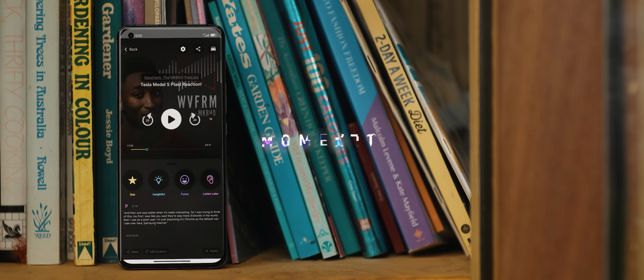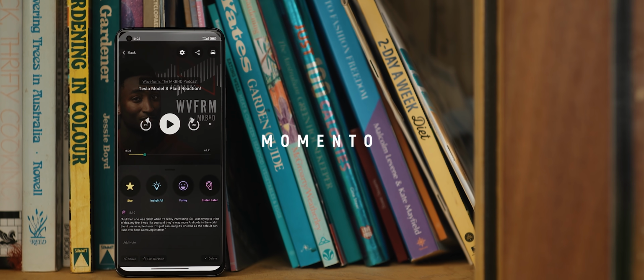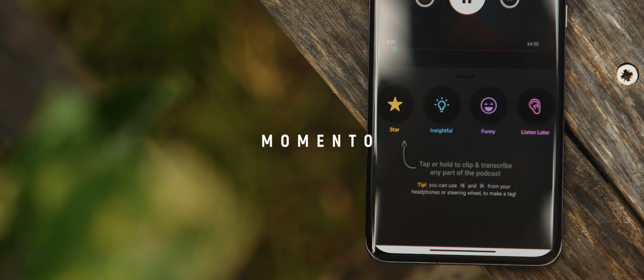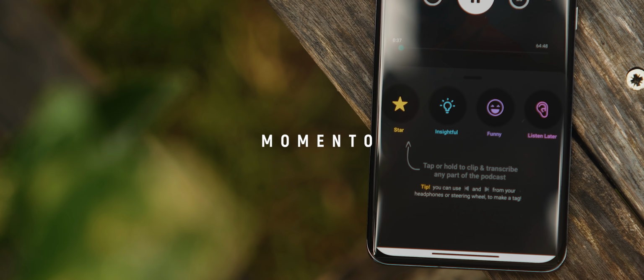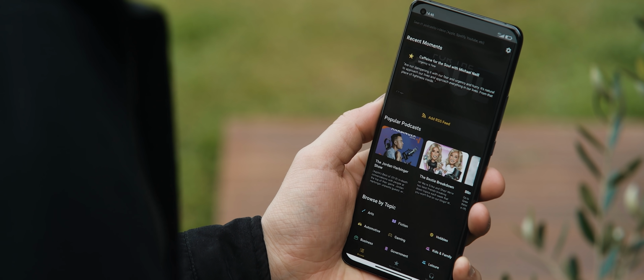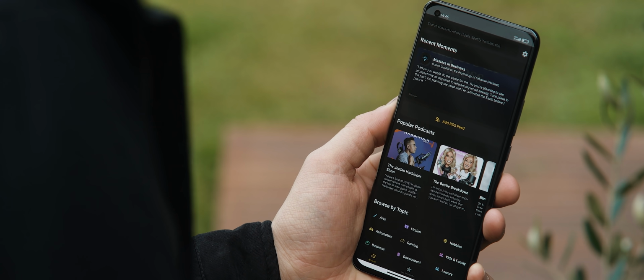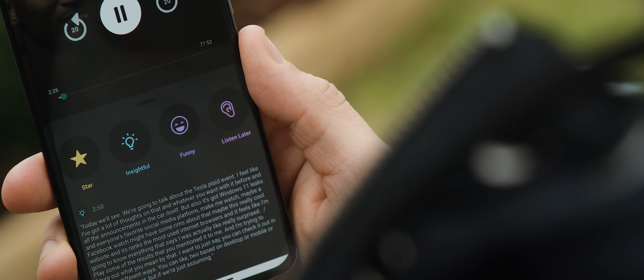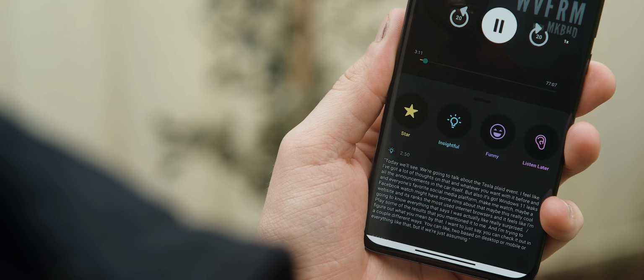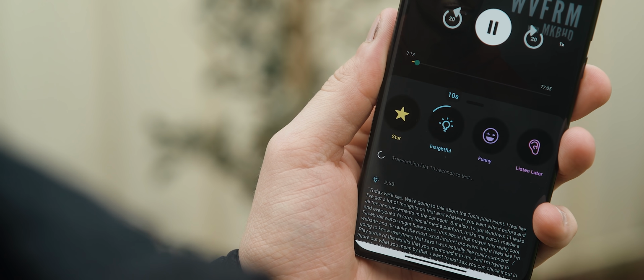All right, Memento is a fairly run-of-the-mill podcasting application, but it has one really unique trick up its sleeves: audio transcriptions. So aside from being able to use it as just your average podcasting app, you also get these 4 different buttons that allow you to transcribe and categorize sections of the podcasts you are listening to.